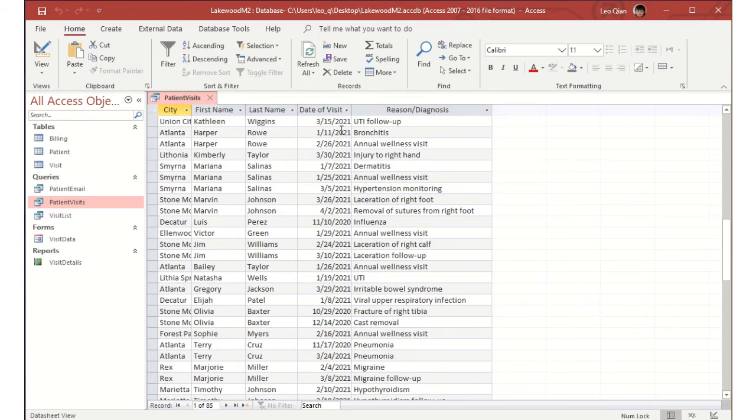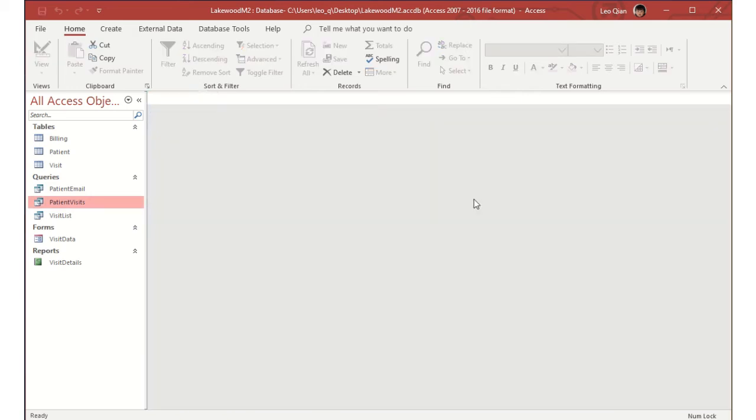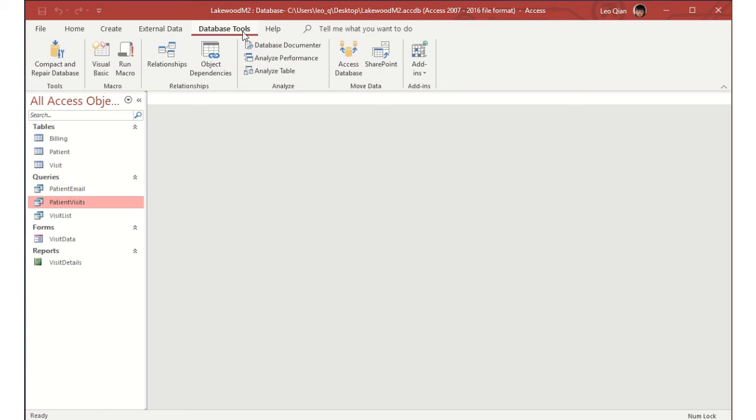Before we move on, let me show you one thing. What if we don't have a relationship set up? Then it actually depends on how powerful Access is. Let's see how Access will behave. Actually, I'm not 100% sure what will happen. I only know theoretically it should be wrong.